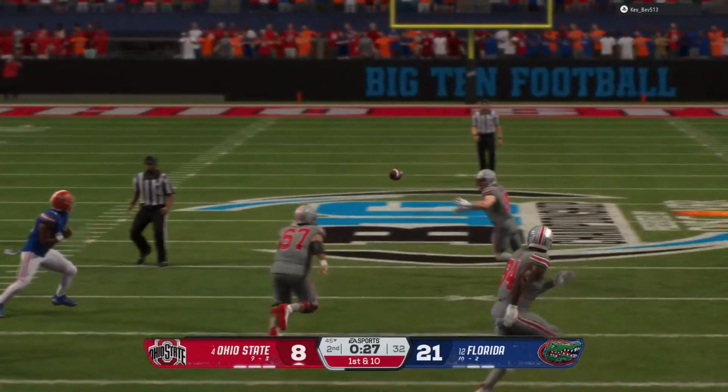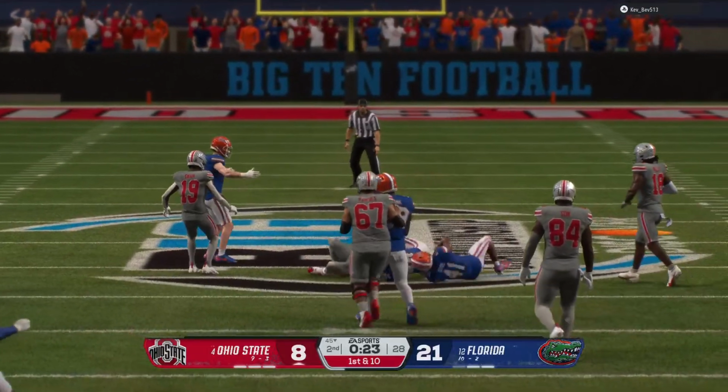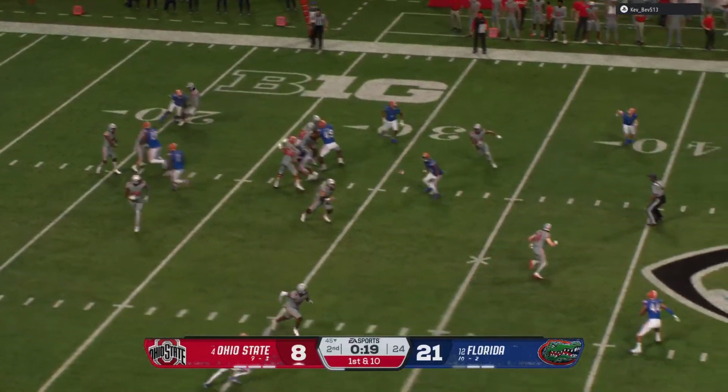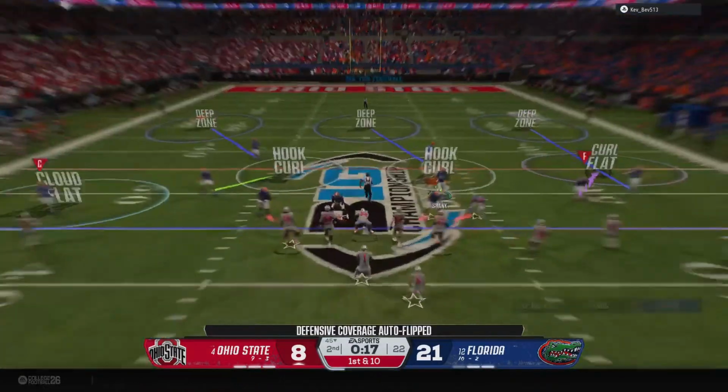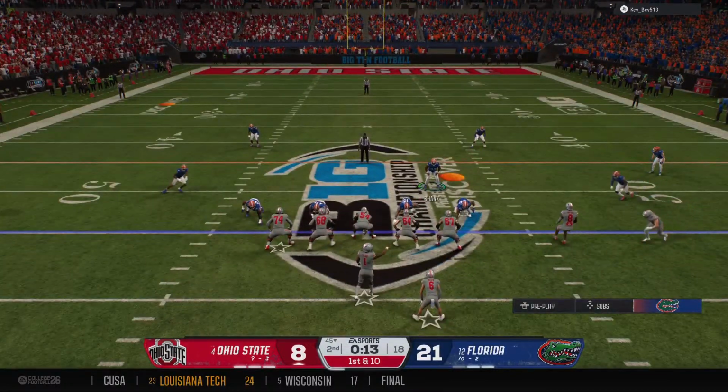Well, Chris, here's an example of what we always talk about. On fourth down, the receiver's got to run a route beyond the sticks. Great awareness to know exactly where he is. Quarterback makes the throw. Receiver gets hit, but he's beyond the sticks for the first down. The Buckeyes with 1st and 10 here.